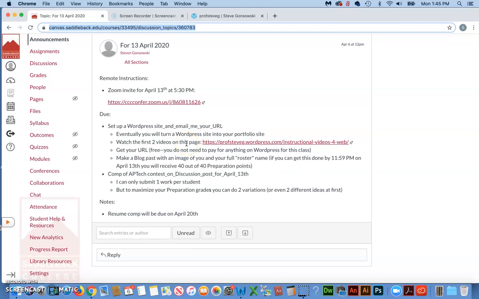Now, the purpose of this WordPress site is that you will eventually turn this into your portfolio. And there's a lot of instructions that go through to get you there. But for next week, there's just two things that I want you to have done. One is that you set up the site, and two is that you've made a post on your site. And I give the details down here, what the post needs to contain.